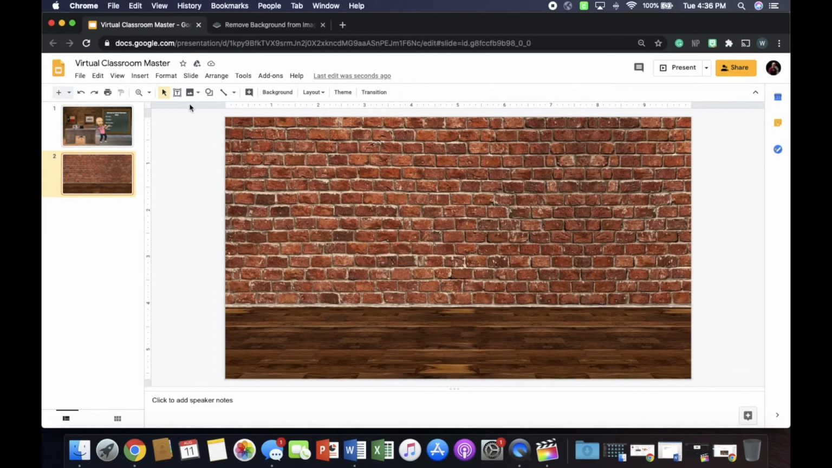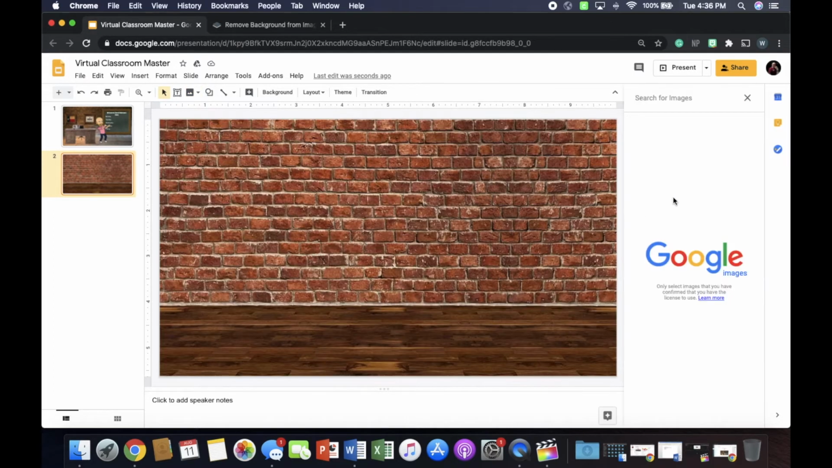Now this is where you get creative. What do you want in your virtual classroom? I'm going to show you a couple different things that you can do. First, if you just want to insert an image right here from Google, you can go to search the web, the little mountains icon. It'll bring up a little sidebar that'll help you.